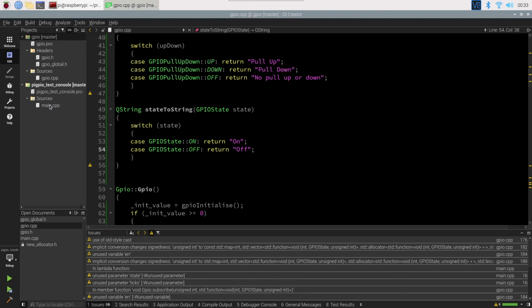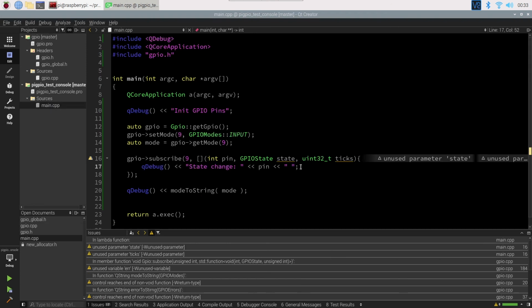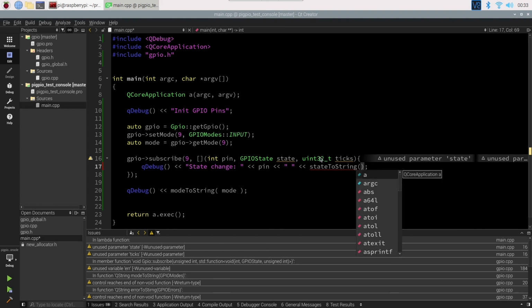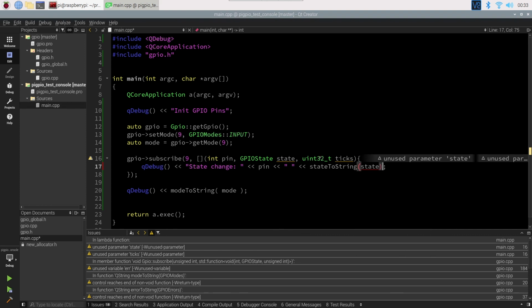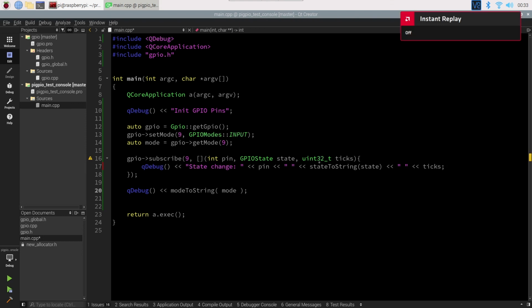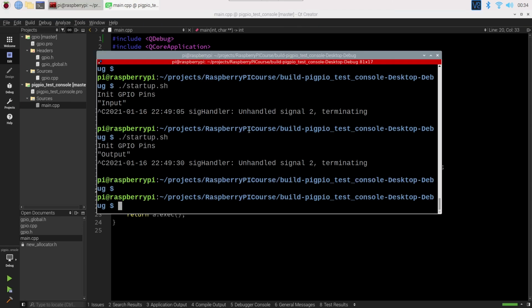Okay. Now we can go back to here, and we can go from state to string state, from, ticks. We'll do a build. Looks good. We'll go back to here.